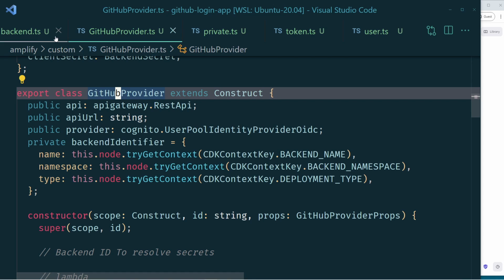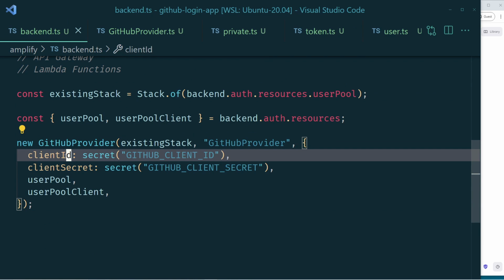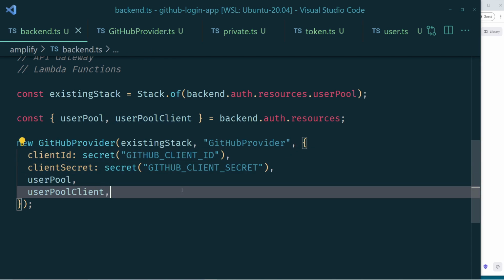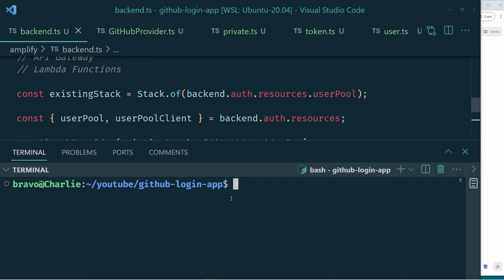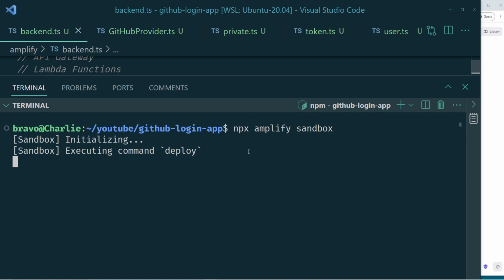Now if we go back to our backend TS, we're initializing this new class. We're passing these client IDs. We set these secrets. So we should be good to go. To get this provisioned, we need to run npx amplify sandbox. This will start the provisioning, and it will probably take about 5, 6, 7 minutes the first time it goes through. So we'll just wait a moment.